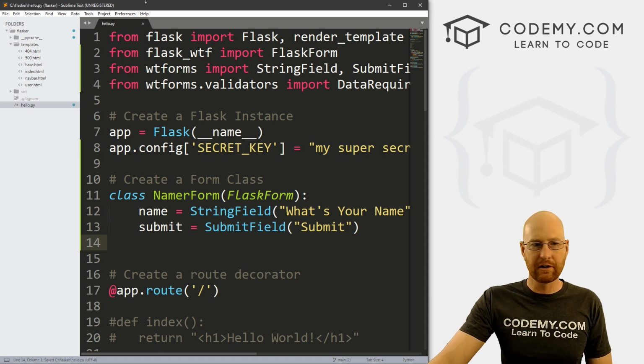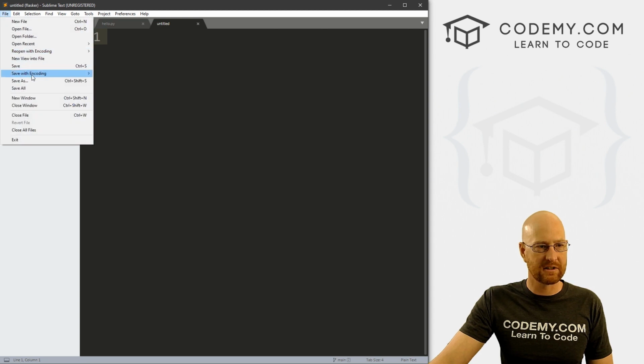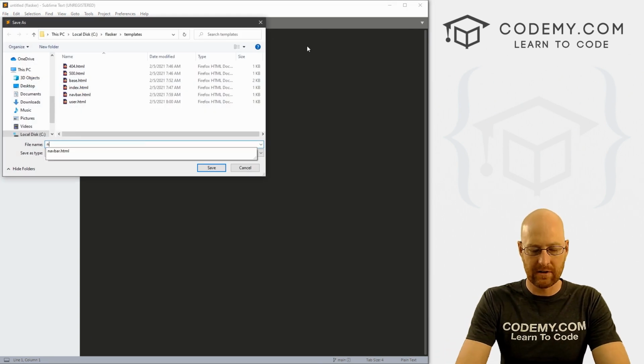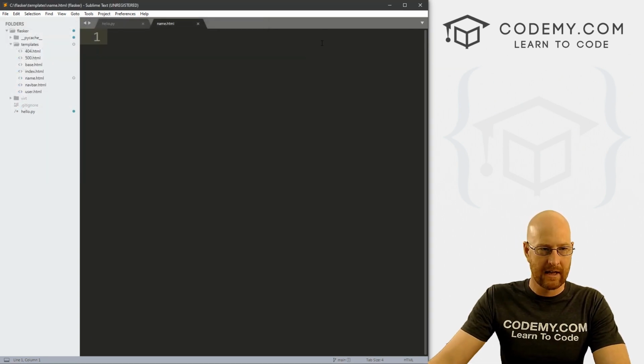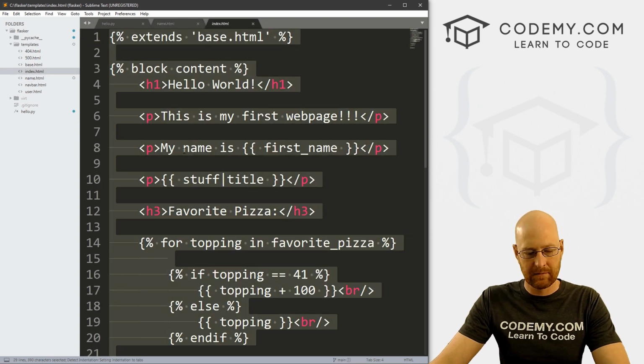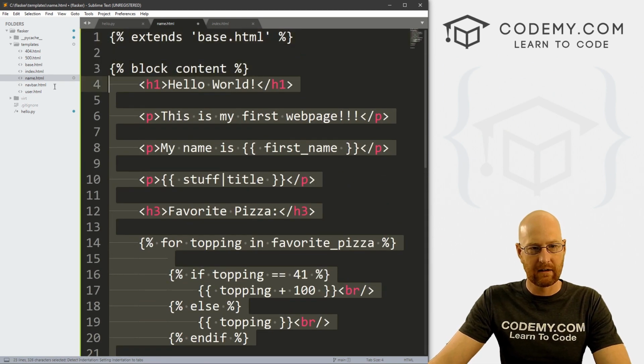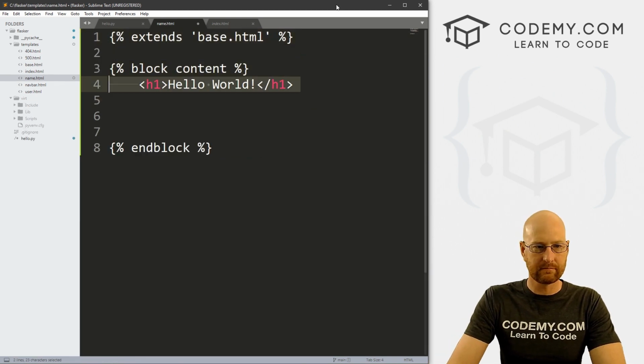So let's create a new web page. Let's go up to our templates and let's create a new file. And let's go to File, Save As. And I'm going to call this name.html. And let's go to our index page here. I'm just going to copy all of this and bring it over here and paste it. And we can get rid of all of this stuff.